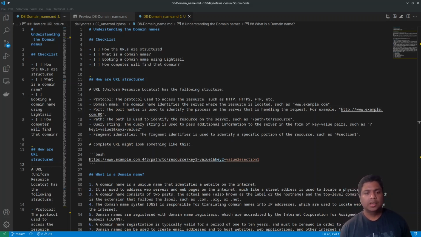Now in today's checklist, we are going to see how the URLs are structured, what is a domain name, and how to book a domain name using Lightsail. And I'm not going to book a domain name actually today. I'm just going to show you the process of how to book the domain name, and then tomorrow I would be using a sample DNS zone, where you can follow the same steps if you are going to book a domain name and get your website up and running with Lightsail.